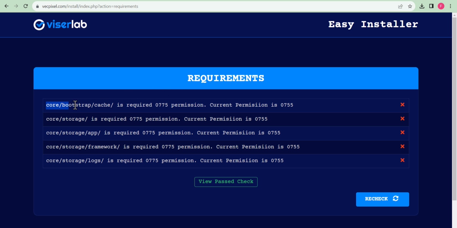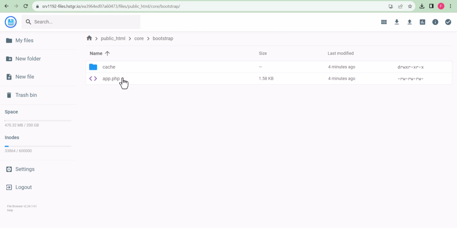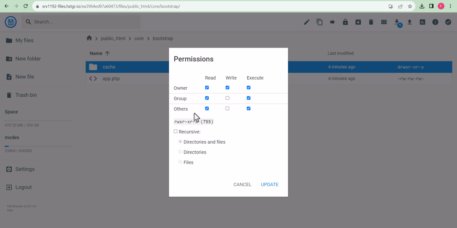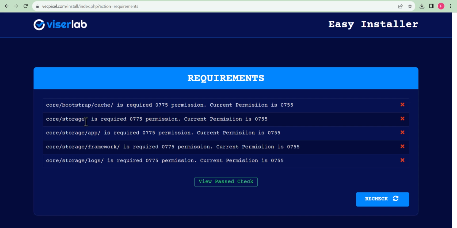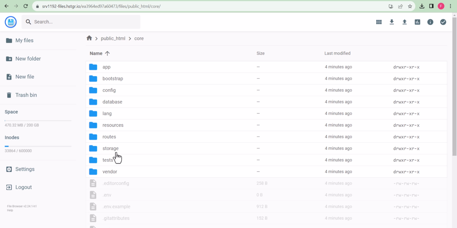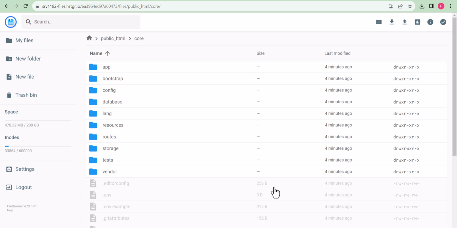The first one is the core bootstrap /cache. So go to file manager, go to core, and here in the bootstrap click on cache, right click on it and click on permission. Now click on this permission and hit update. Now you need to go to core and storage. Here in the core, let's click on storage, right click on it, click on permission and give the permission.